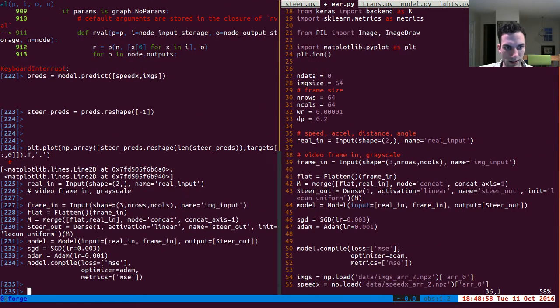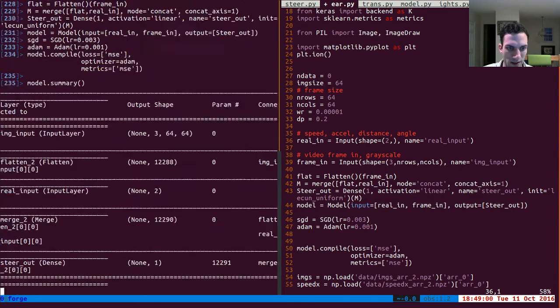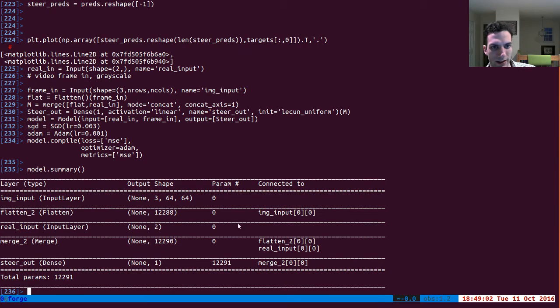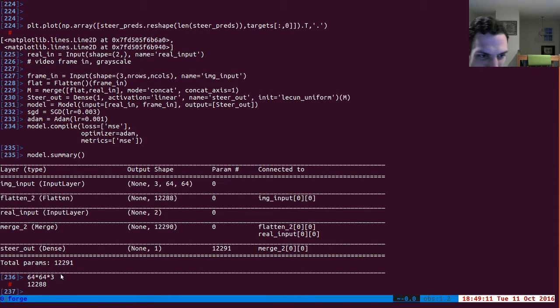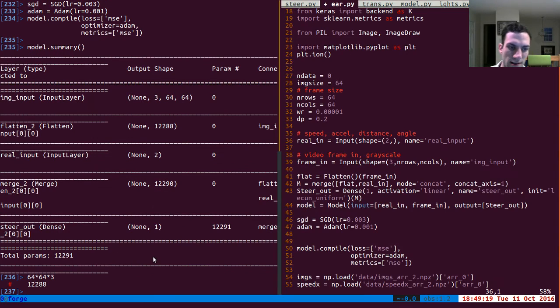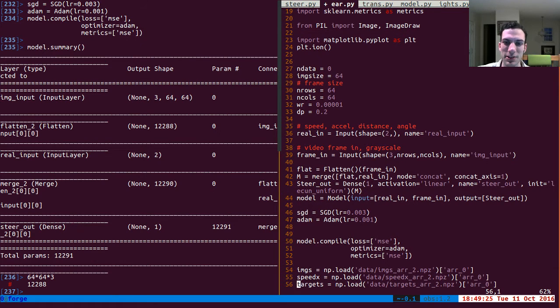Let's do that. So if we say model.summary, you can take a look at what's going on. And yeah, there's about 12,000 data points, most of which is going to be 64 times 3. Yes, the vast majority of which are the pixels in the image. And then there's 2 more plus bias term. That's all. That is it.